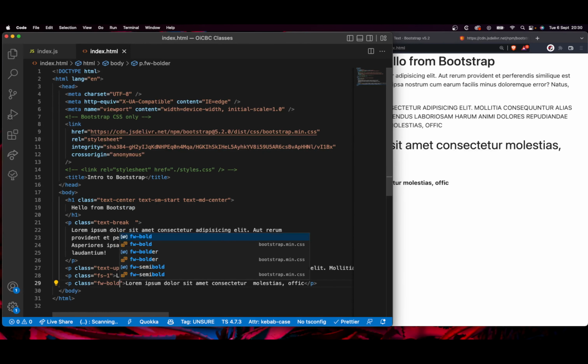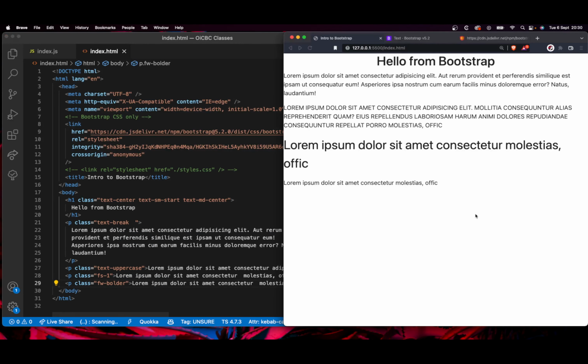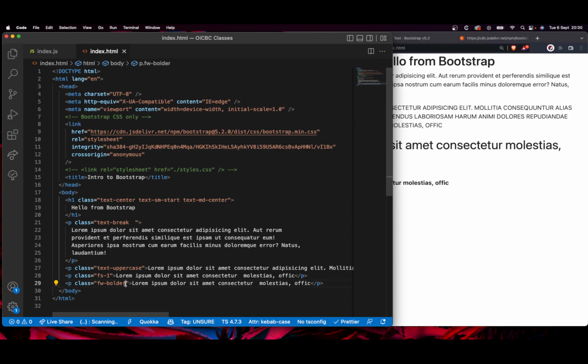Do we have bolder even? So we have bolder, yes. Bolder makes it bolder. Bold just makes it bold, just like the regular CSS bold class you have. So that's that about that.